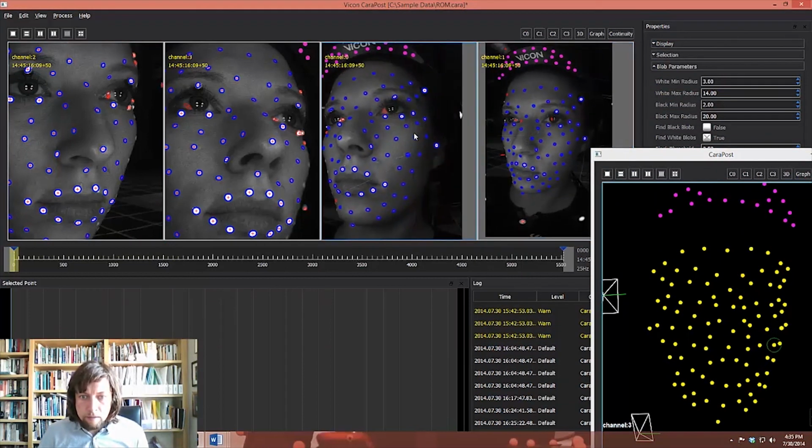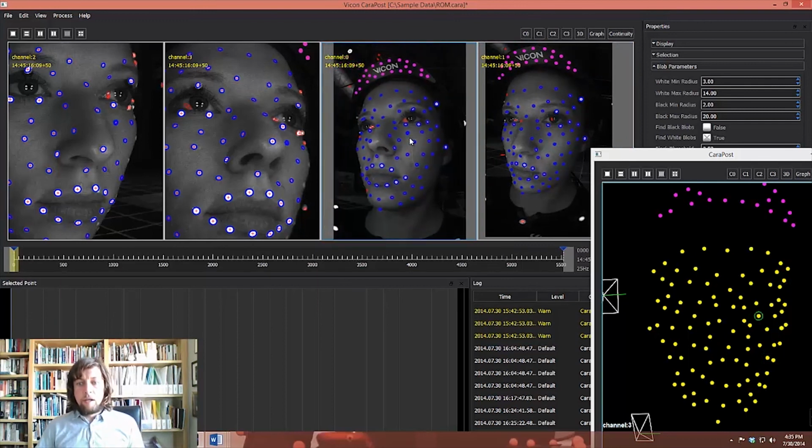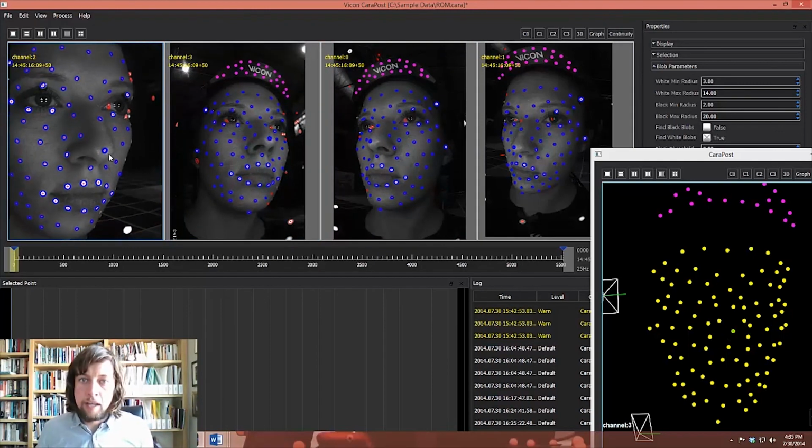Okay, so that looks pretty good to me. We've got the markers on the edge of our face. We're now almost ready to start tracking our data. So we'll look at that in the next video.